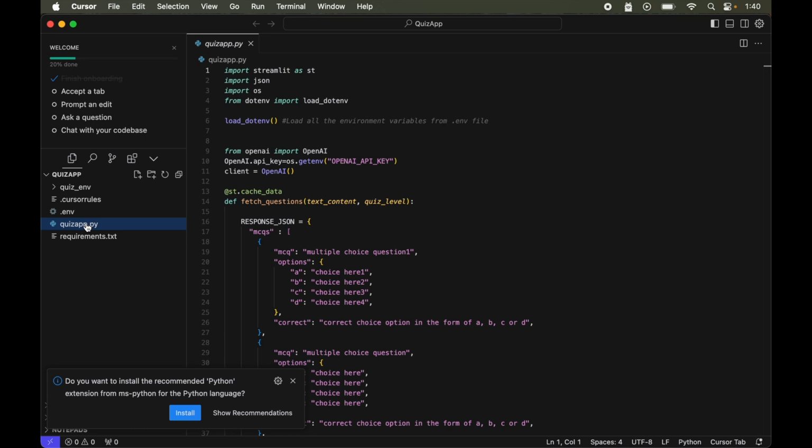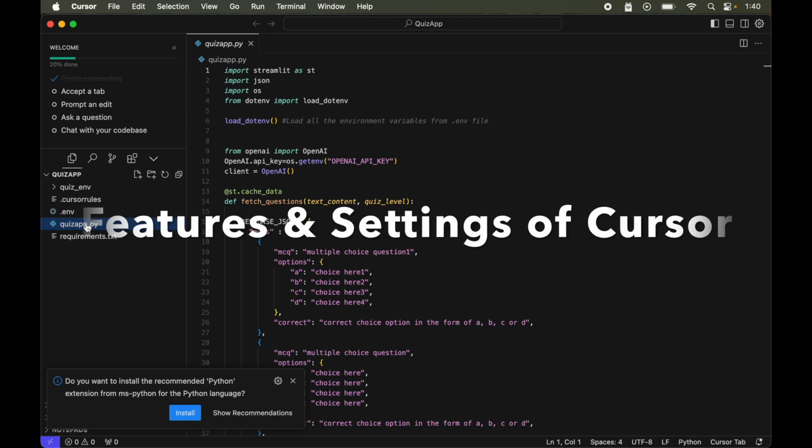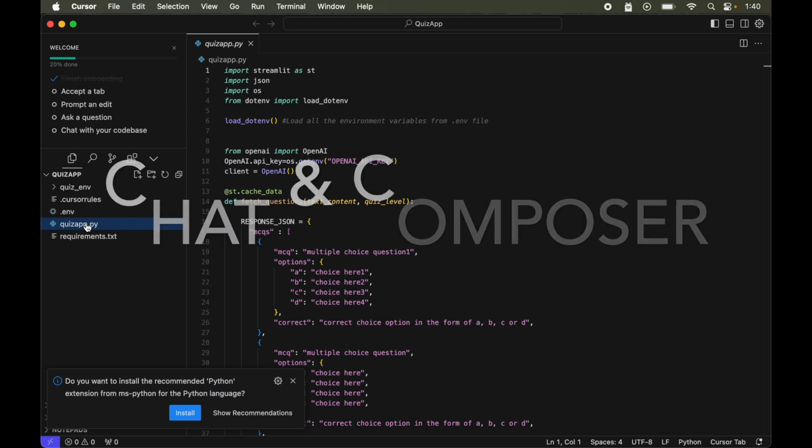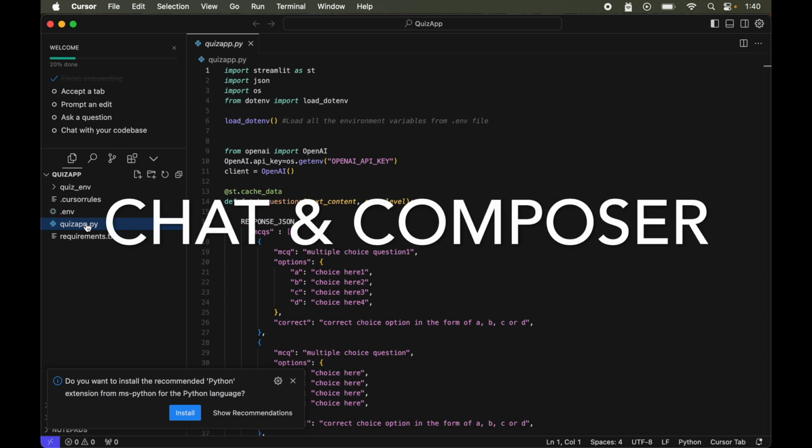Now in the upcoming video, we will see the important features of this editor, and we will also do the practical hands-on around the chat and the composer functionalities.